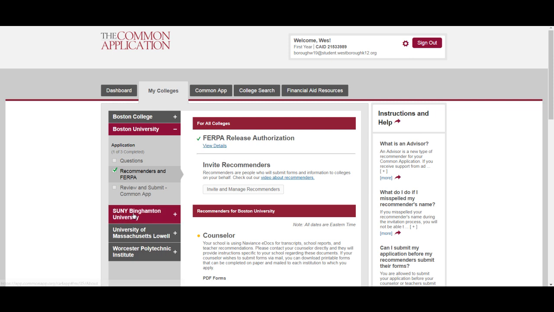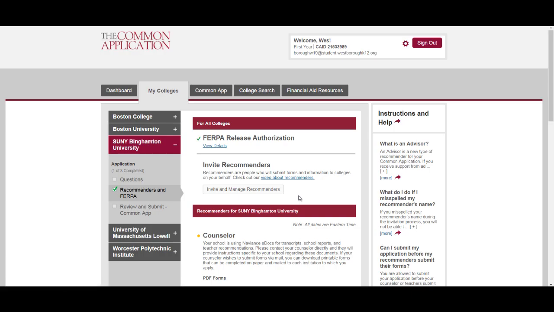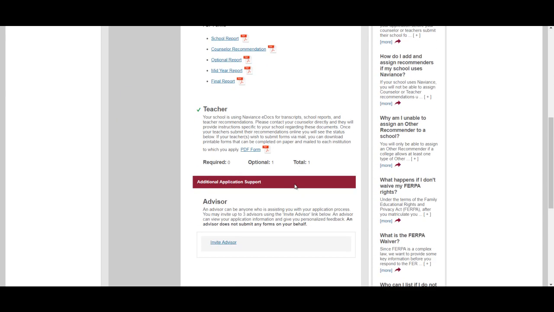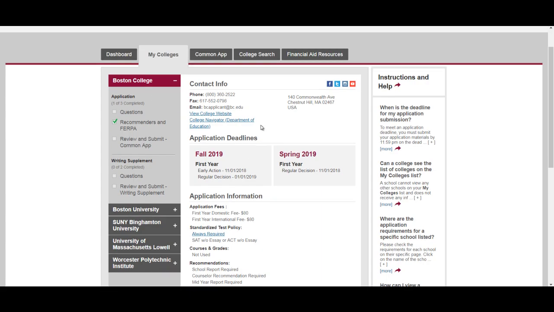And then we'll click on SUNY Binghamton University and click on Recommenders in FERPA. You can scroll down and see that they actually don't even have a section for additional recommenders. This is because they don't even accept any. So pay attention to what your schools will allow you to do and don't allow you to do, and that will help you determine whether or not it's going to be worth your while to ask an additional person for a recommendation.